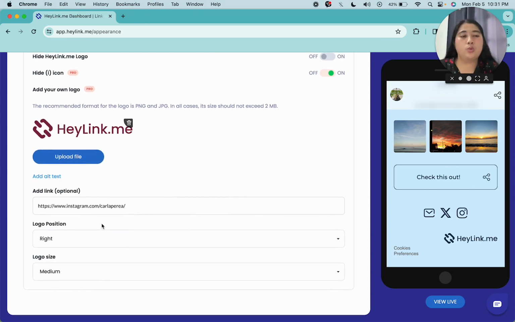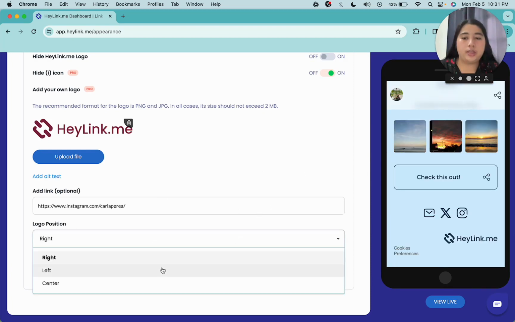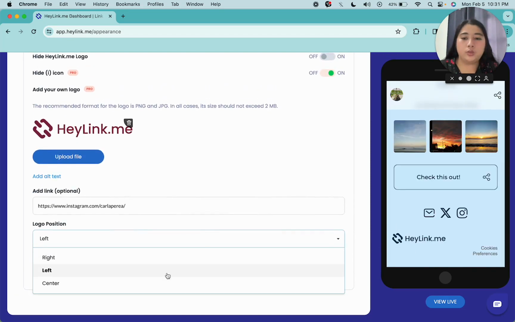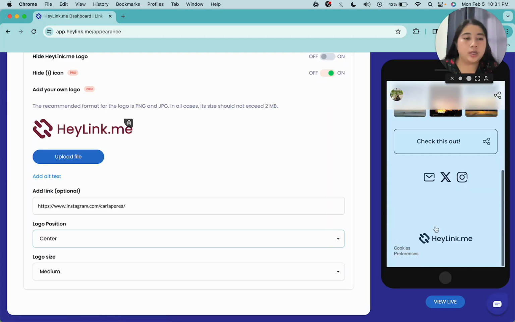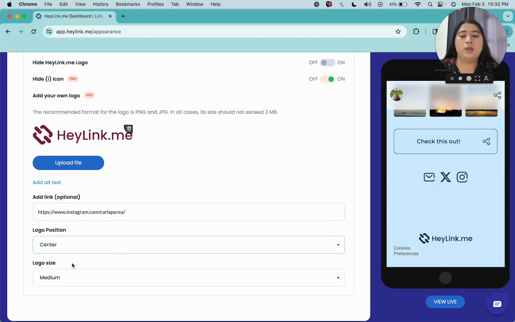The last two things that I wanted to discuss with you are the logo position and the logo size. In our HeyLinkMe page, we have the option to customize our logo's position. If you want to position it on the left, we can do that. Or if you want it at the center, we can also do that. The last thing under the footer section is the logo size.